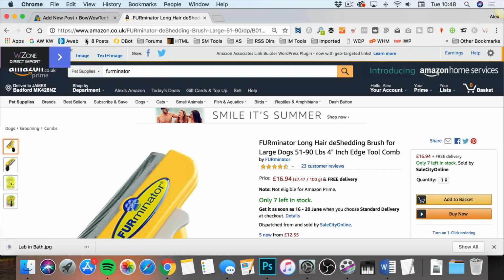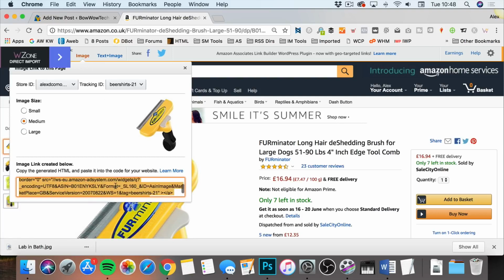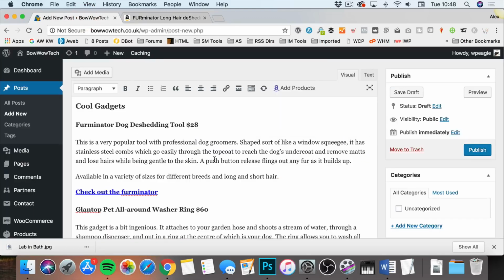But anyway, we can see behind we've got image and text. If I click image, there is the image. And then it gives me this bit of code down here. All I need to do is just copy that into my clipboard. Go back here. Decide where I want to put the image, which is obviously around here.